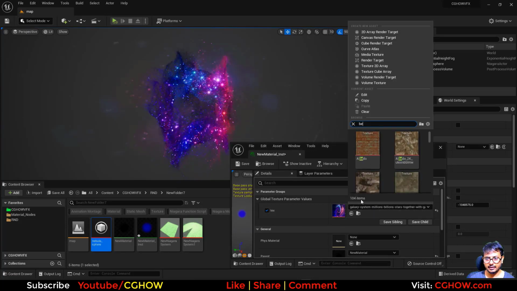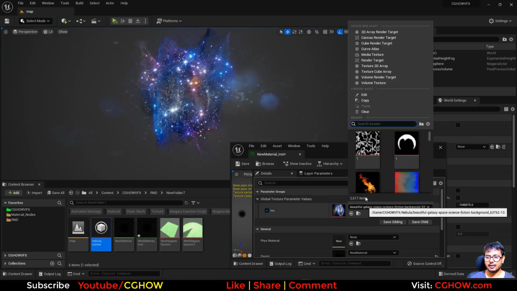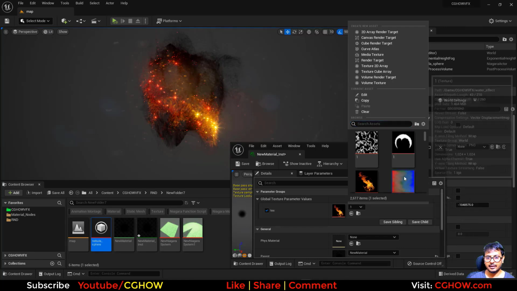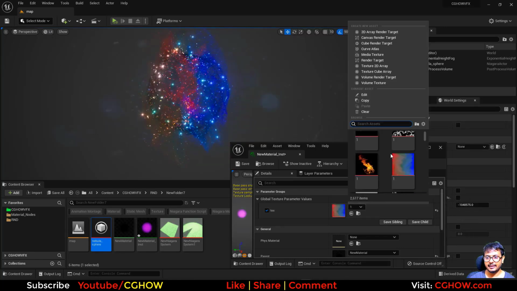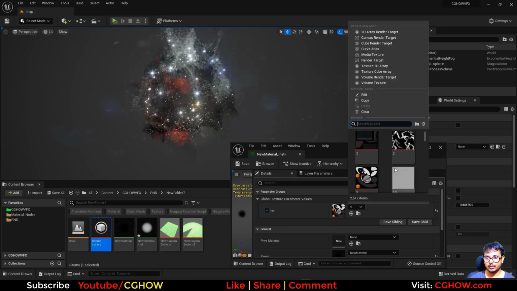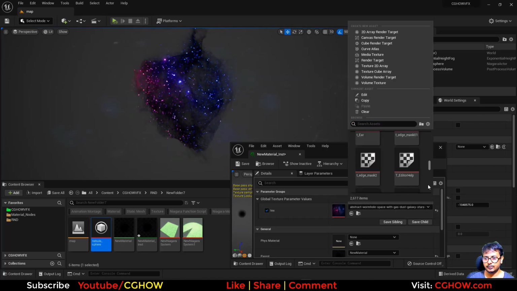If you take any cool material or texture you have, like this, you can see it's totally changed. It's taking the color from the texture, you can see the fire, and it looks cool. Any texture you have, just apply it and it will give you cool effects. We have this one also. As you can see, I can use any texture and get a really cool effect out of this.